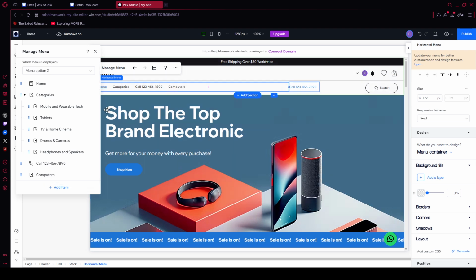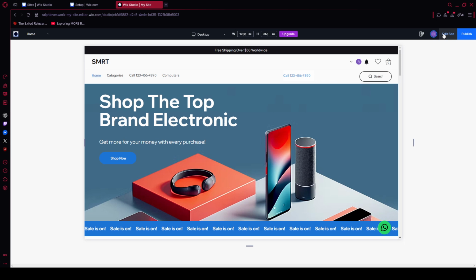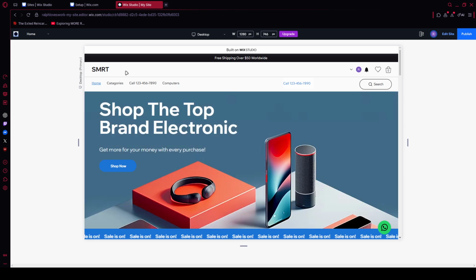When you're done arranging, click Preview at the top right to open a live preview of your site. Hover over your main menu tab, such as Shop, and confirm that the drop-down appears and that each subpage opens the correct content. If something isn't in the right place, return to Pages and Menu to adjust.